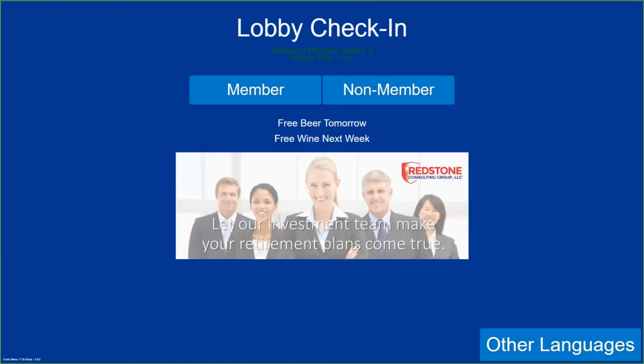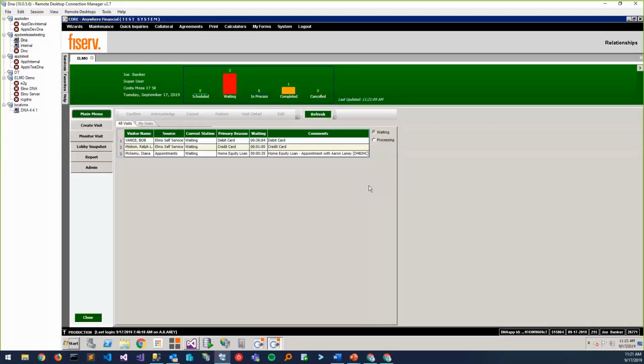We'd like now to kind of flip to the agent's perspective on this. As an agent, this is the primary screen we see. It is the visit queue for us, our skill set for the branch. You can see we have multiple people in it awaiting service, and we've processed 1 visit through so far today. And if you can see also, as we look at Diana McKeamy, she came in for a home equity loan appointment meeting with Aaron Laney, and there is her code if it's needed.